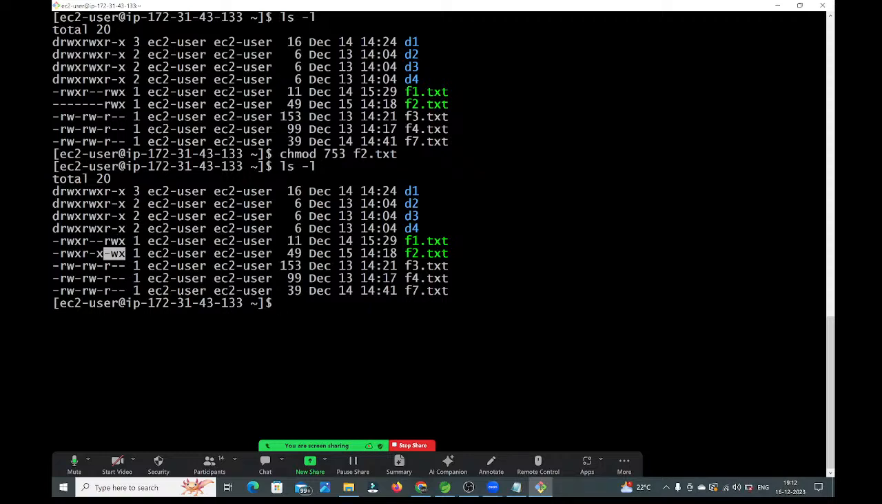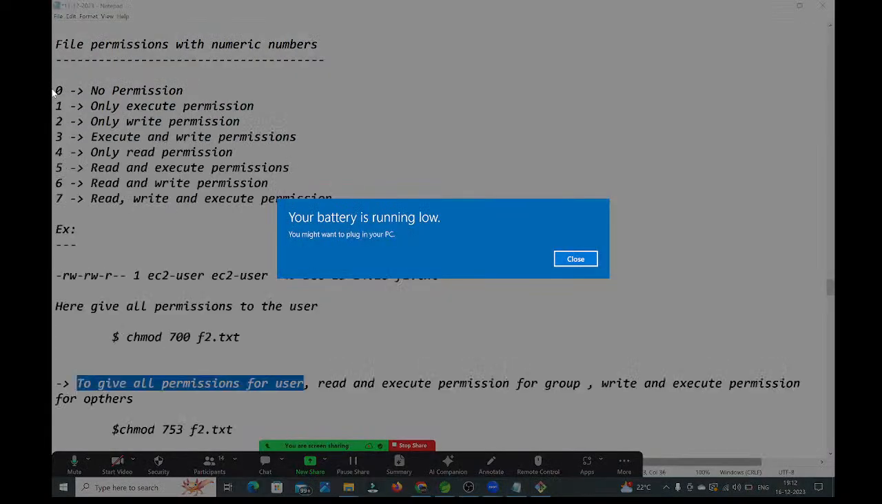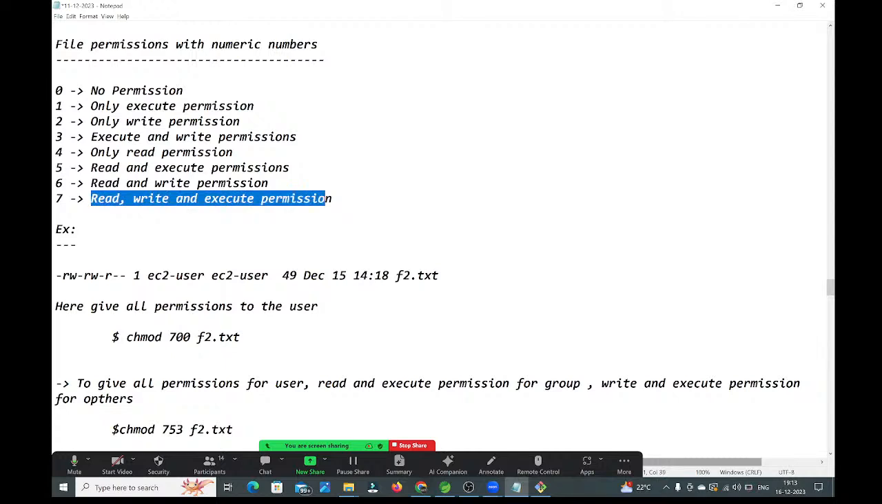In interviews they ask questions on the numeric numbers only, guys. If you want to work with these numeric numbers, first you should remember which number is used for which permission. 0 means no permission, 1 means only execute permission, 2 means only write permission, 3 means execute and write permission, 4 means only read permission, 5 means read and execute permission, 6 means read and write permission, 7 means read, write and execute permission. Is that clear, guys? One minute, let me take the charger.